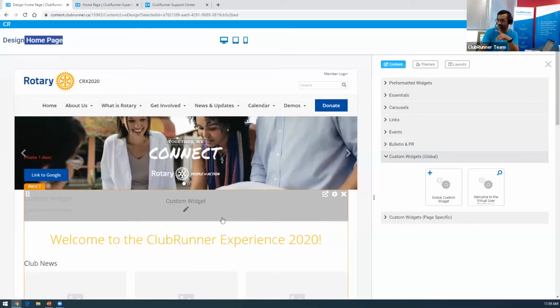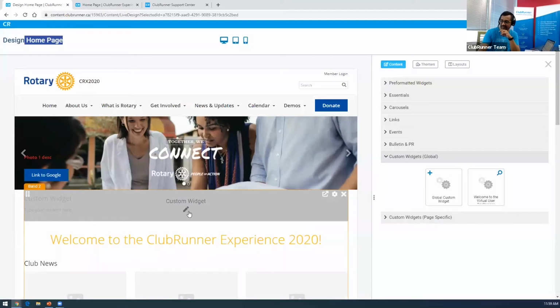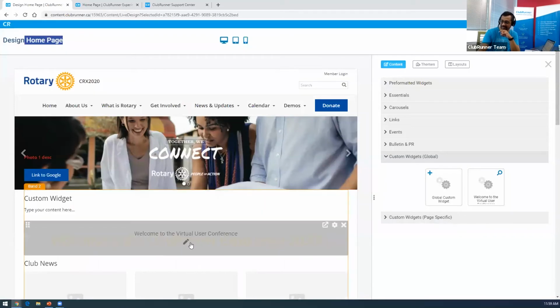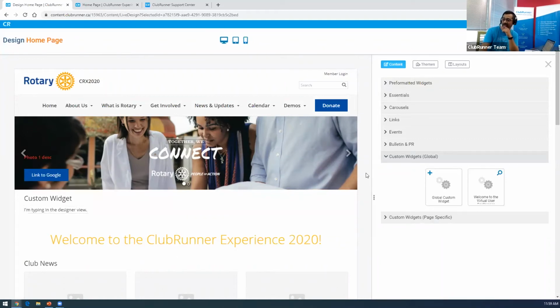This actually looks way more boring than the pre-formatted widgets, but that's good because there are two broad ways to edit a custom widget. You can absolutely click this little pencil icon, just like you can for all the other widgets, and you can edit this inline, or in other words, I'm typing in the designer view. Okay. And that's fine. Now that's one way to edit a custom widget. That doesn't necessarily unlock all its power.